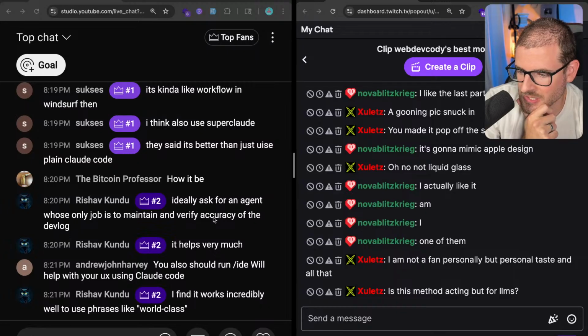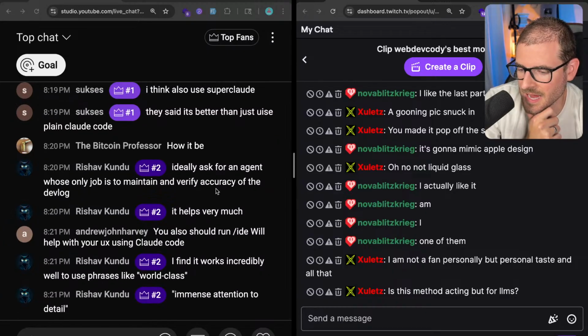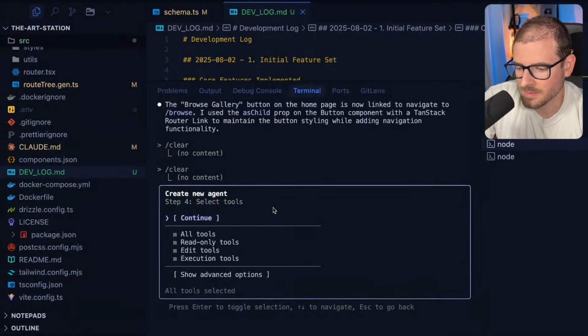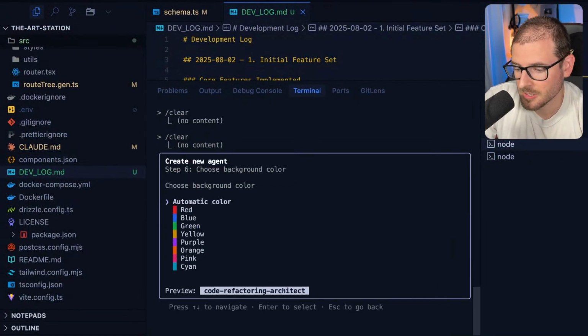Ideally, ask for an agent whose only job is to maintain and verify accuracy of the devlog. Okay, I could add one. Listen, I don't know what I'm doing here. So refactoring, let's just do red.